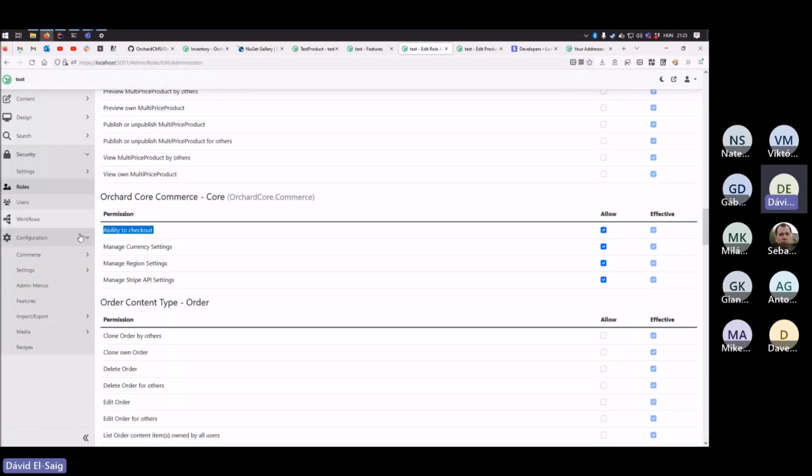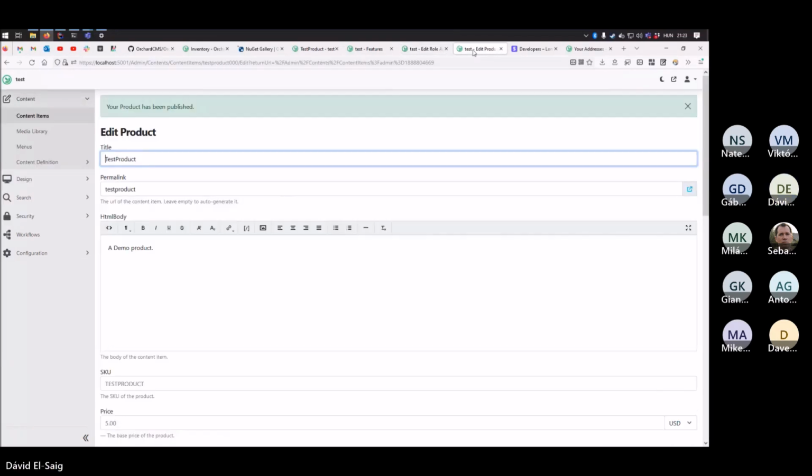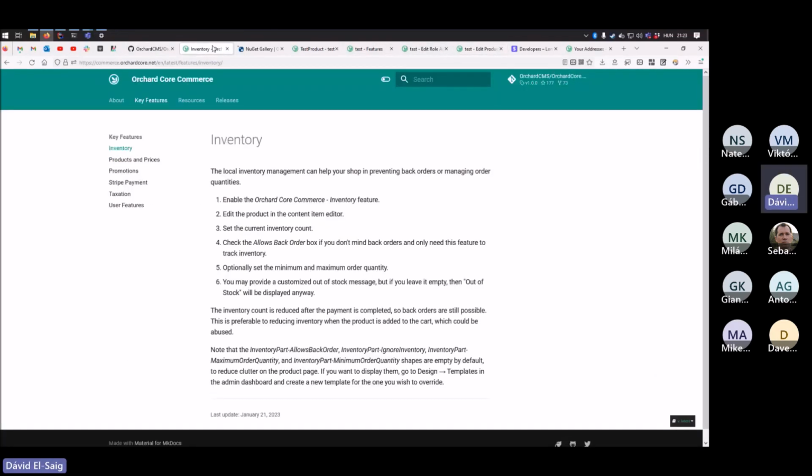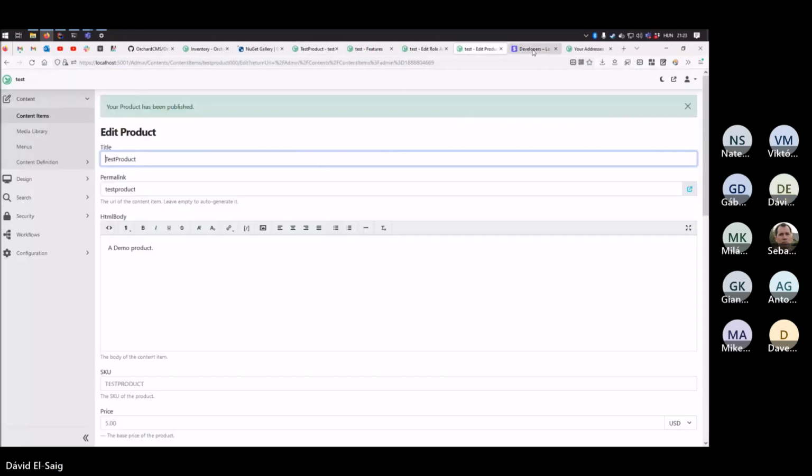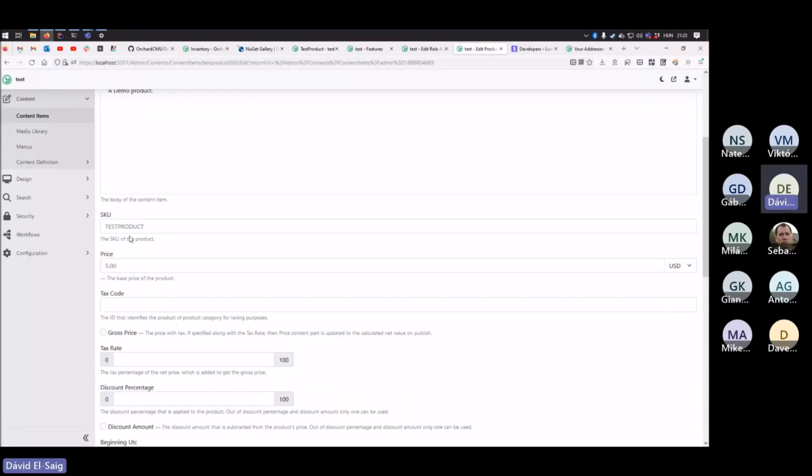And yeah, we have separate permissions, so you can decide if you want a separate role for who can check out, or anonymous checkout, or whatever you need. And where is it? Go back here.